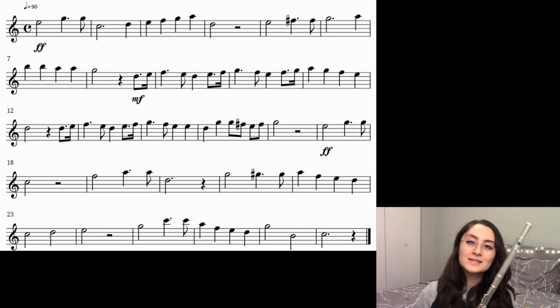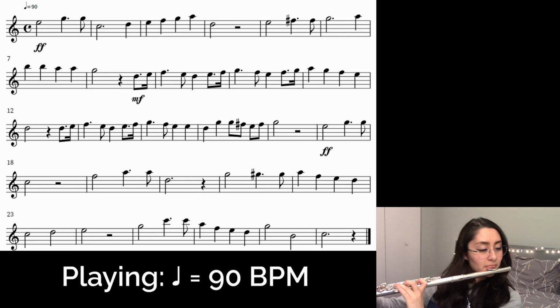So again, a quarter note equals 90. 1, 2, 3.